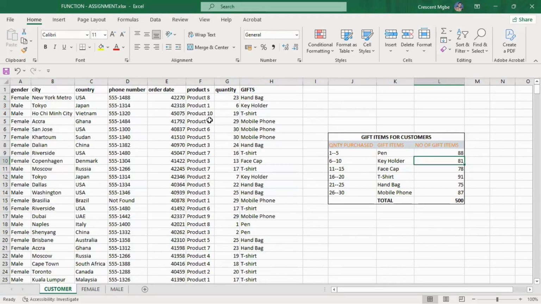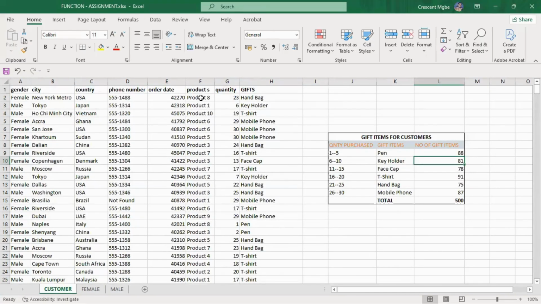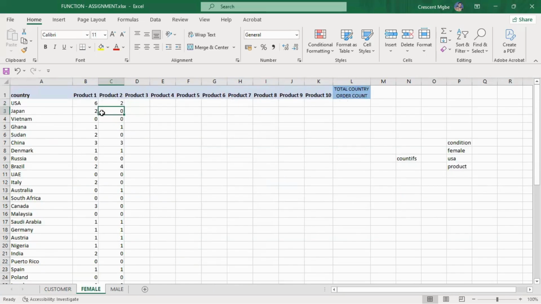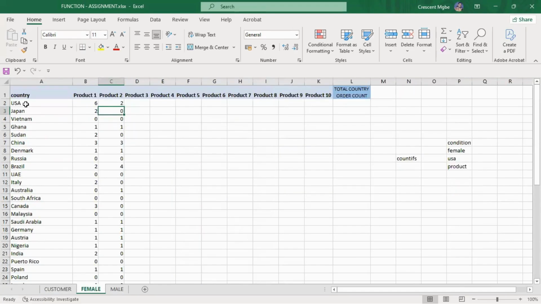1, product 2, product 3. So we cannot do that referencing thing because it's scattered. See product 8, product 1, product 10, product 6. So it is scattered. There's no way we can drag like this to fill up for the product. The reason why this one is working is because USA, Japan, Vietnam, you see, it is aligned. It is the same thing here, the way it is in the country. USA, Japan, Vietnam, it is the same.